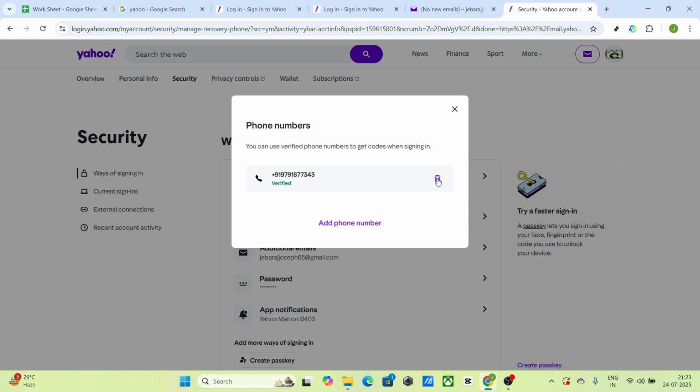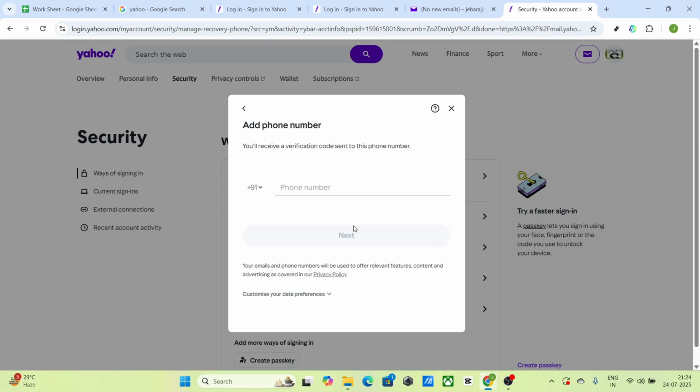To add your new number, click on Enter a phone number. Carefully type in your new phone number, and make sure you select the correct country code to match your current location. This step is crucial, as it ensures that the recovery information reaches you without issues. After this, click Next. Now, you'll need to verify your new phone number.